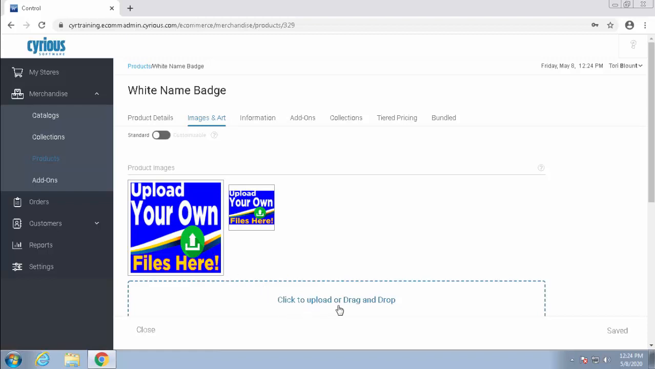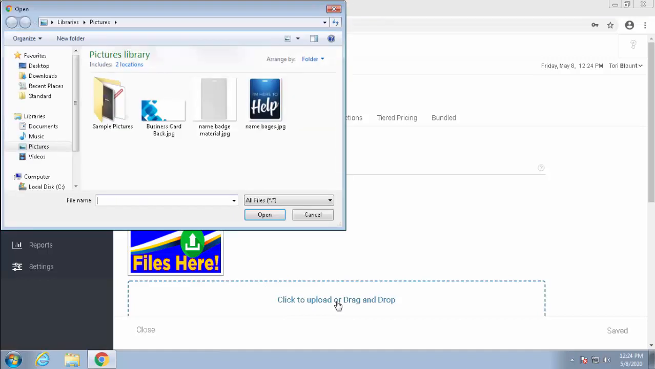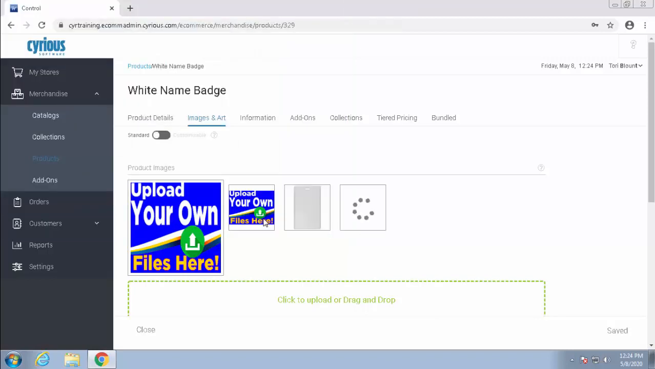However, I can add additional images to this for my product carousel. If I click on the click to upload, I'm going to add my name badge material and the name badge example. So I will add those two images, and that will add to my product carousel. Now, if you're more comfortable, you can drag and drop into the designated area, and it will add the images to this area as well.